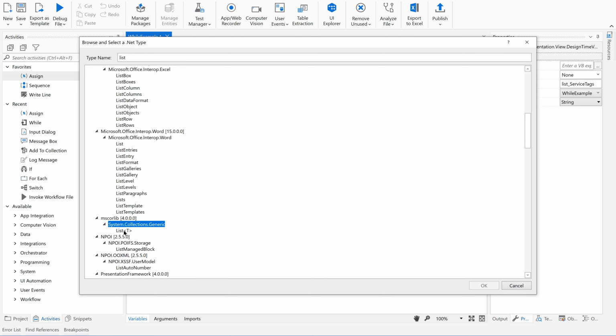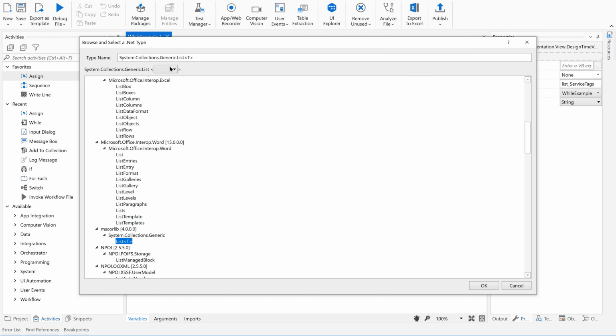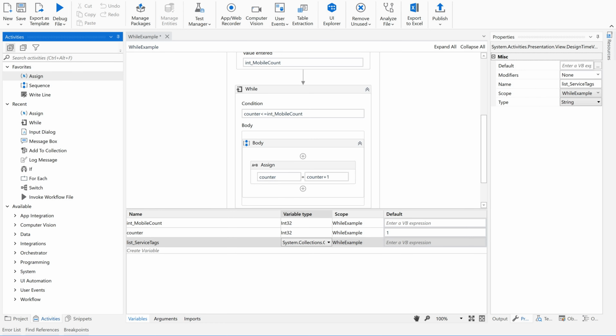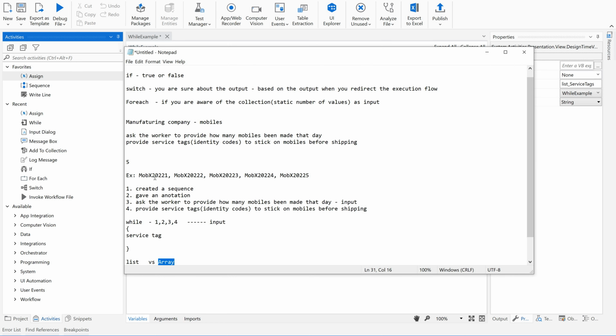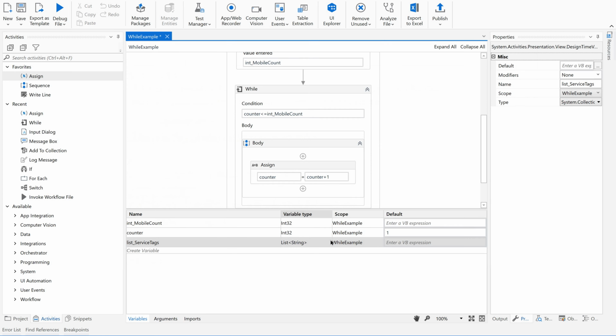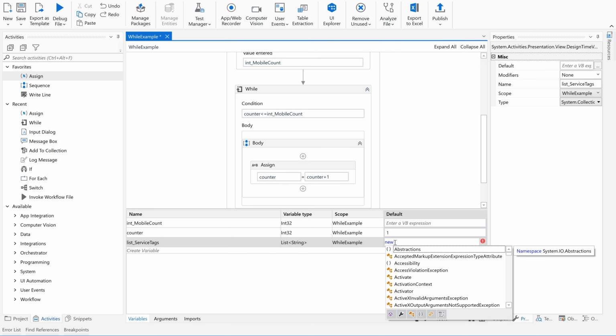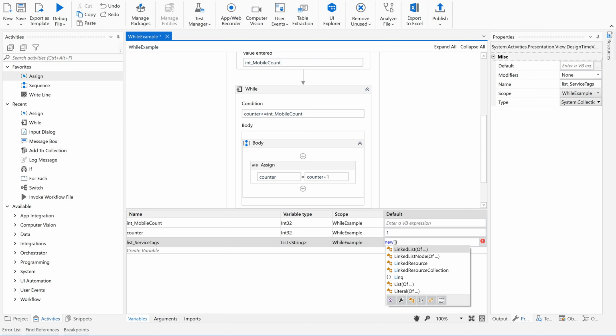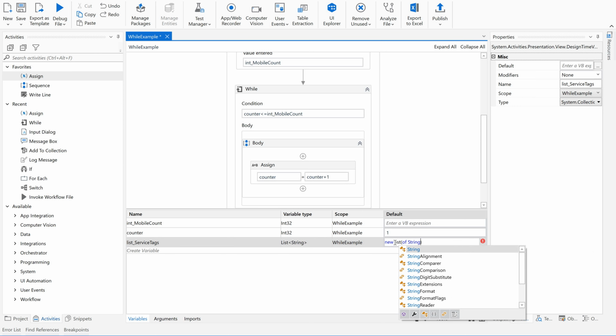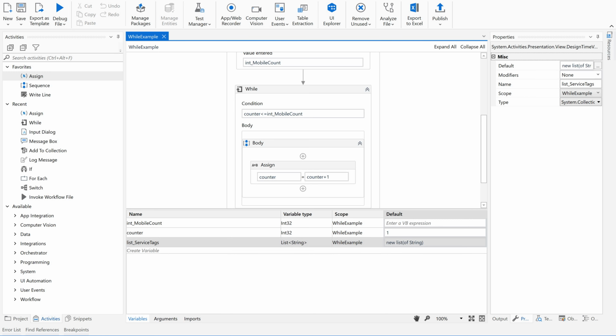So just select this part, and which type should it be? It should be a list of string, because our service tag format has both numeric and alphabetic characters. This is string, right? So we are going for a list of string. Done. Now we have to give new list of string. Okay, done.